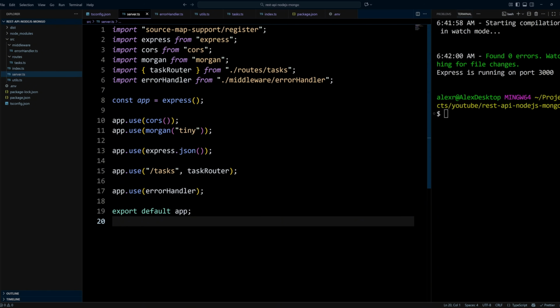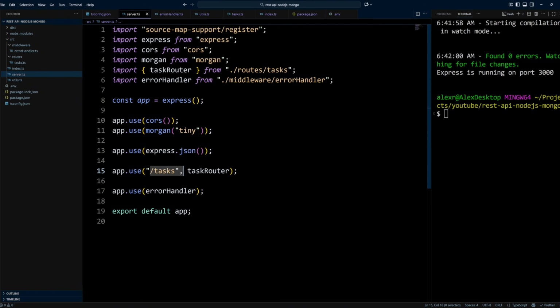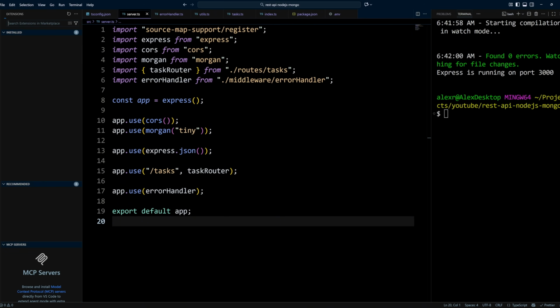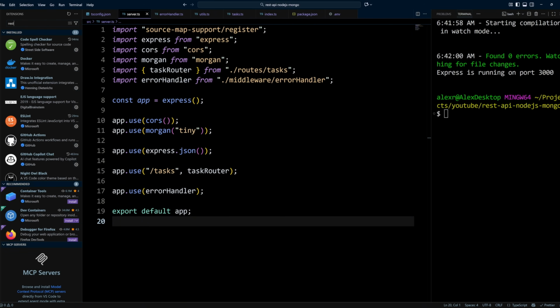Now we have routes that we can actually call, and those are the tasks routes. Let's go ahead and test our application. And the way we're going to be doing it is with a plugin that is called REST Client, right?